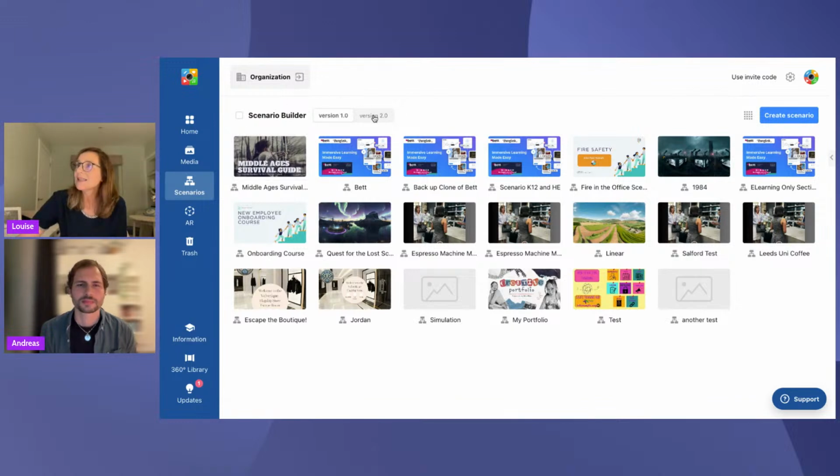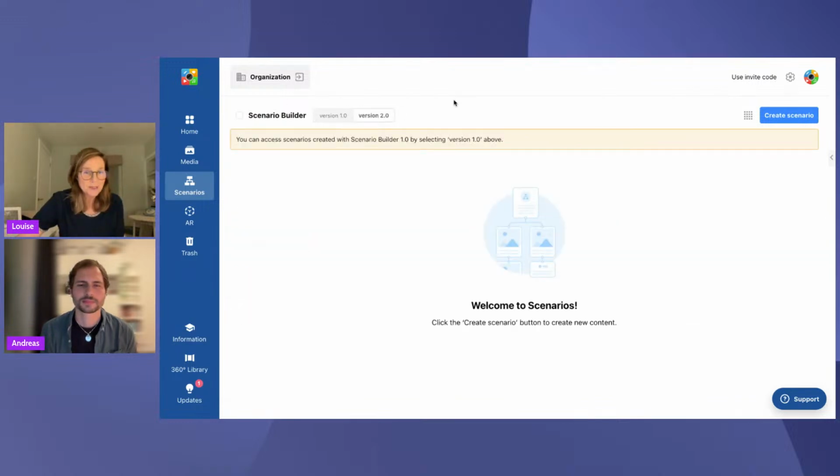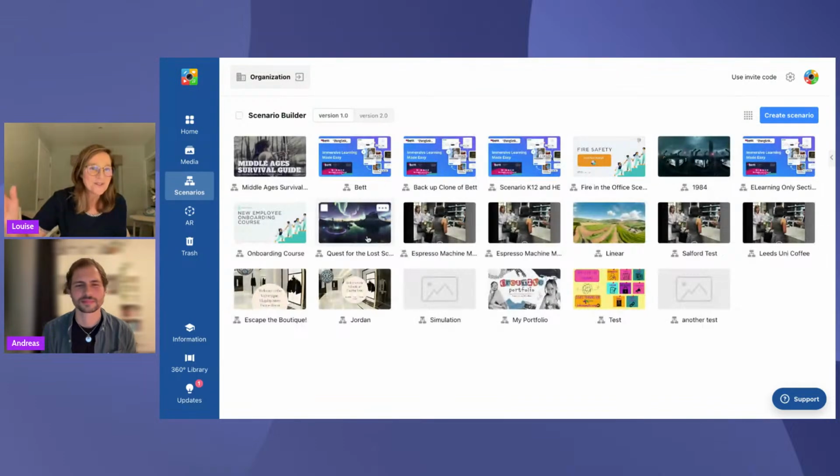But you'll see now that there's a version 2 button. If you only see the version 2, it's because you haven't got any scenario 1 versions already. So we've just automatically moved you on to the latest and greatest version. But we don't want you to worry if you've got scenarios there already that you've created. You're not going to lose them.